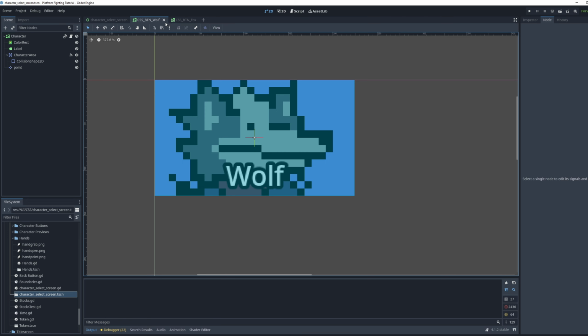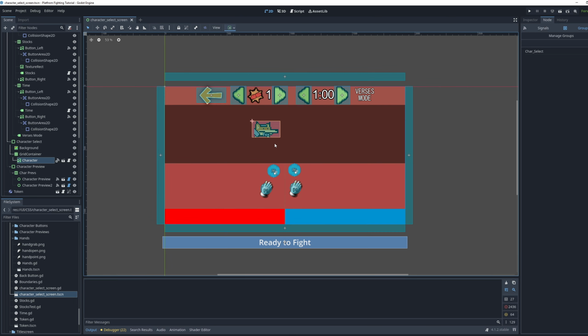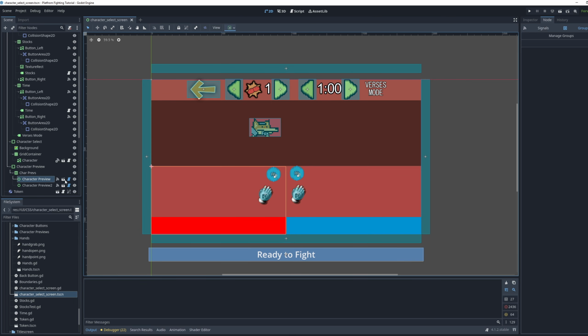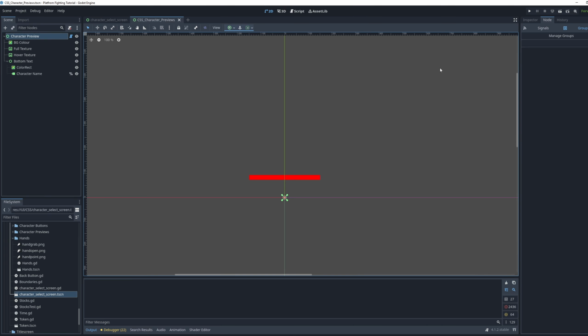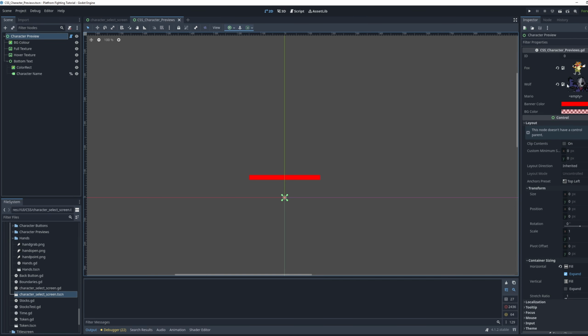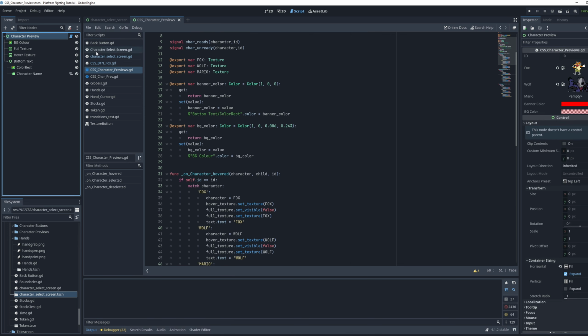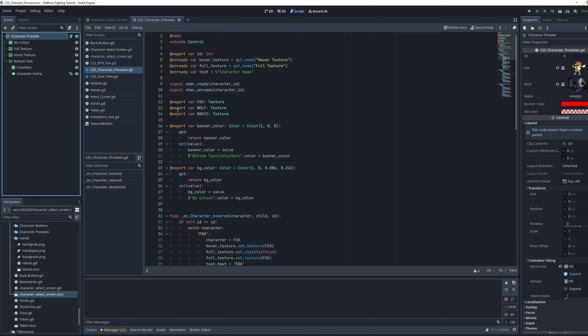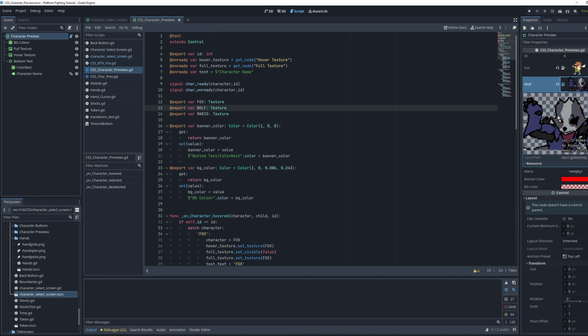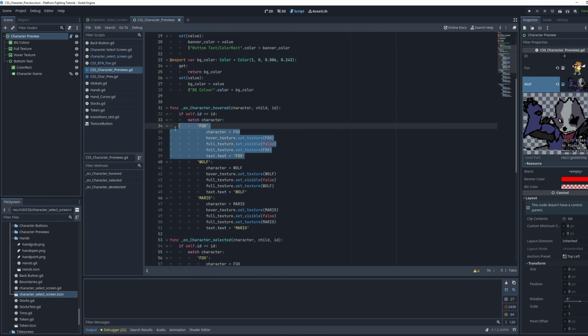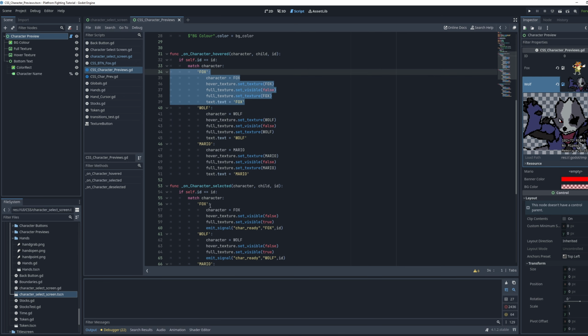Then the next thing you'd want to do is go back to the character select screen, go to the character previews scene, and make sure you have the parameters for your character. So if you go into the script, you would have to make sure that you have a full body sprite available. So in this case, I have @export var wolf, capital wolf, with a texture, and I have its full body texture over here. And then I would basically have to copy Fox's hovered, select, and deselect code and change out the parameters for wolf instead of Fox, and I have the same thing for Mario.